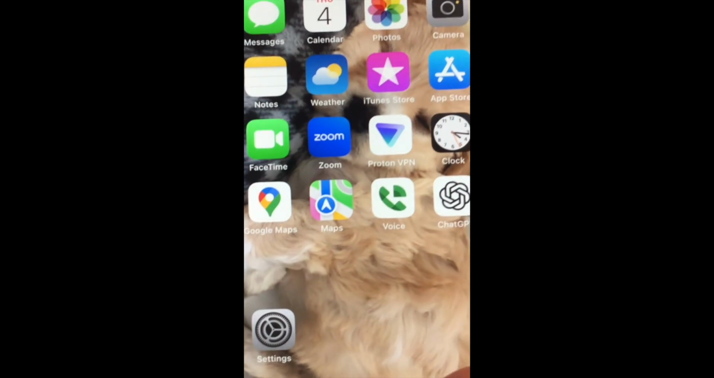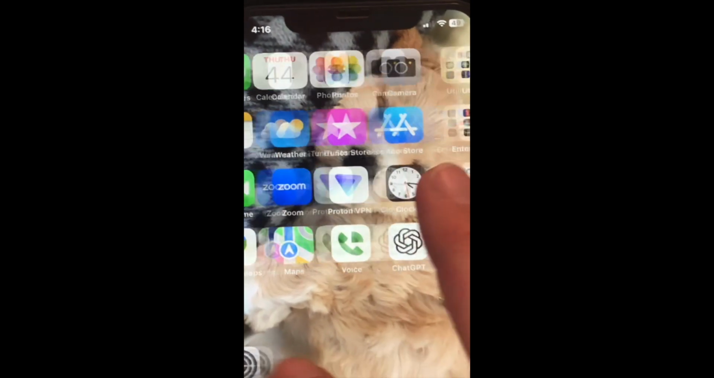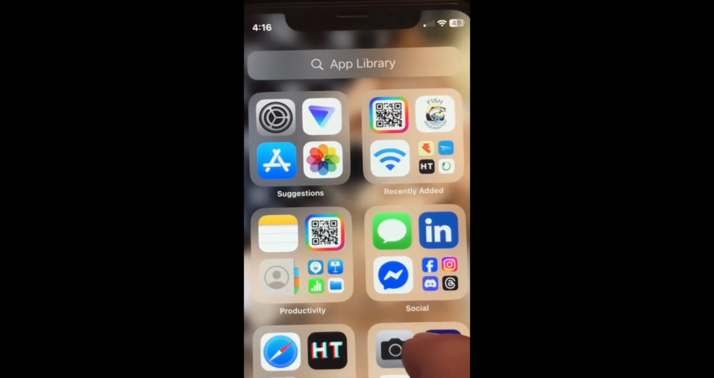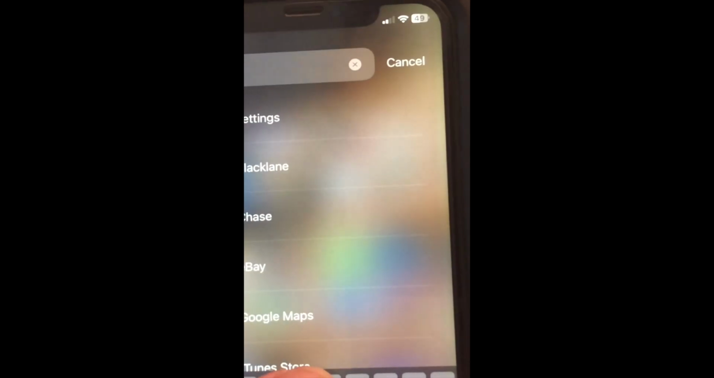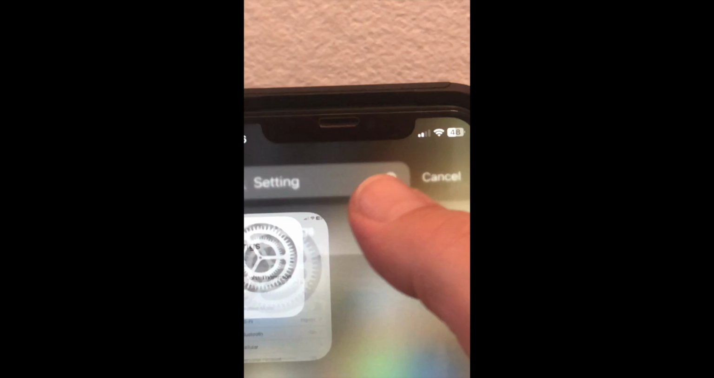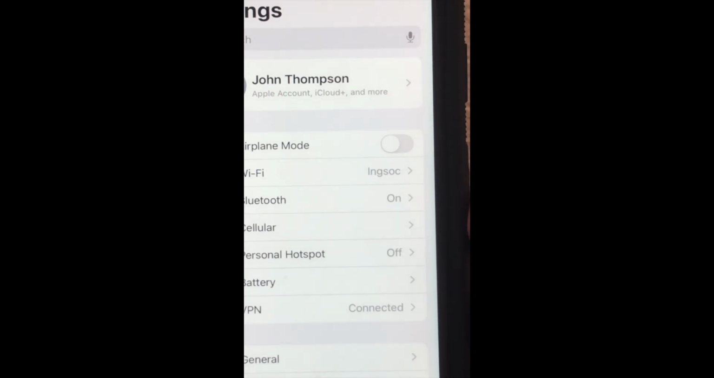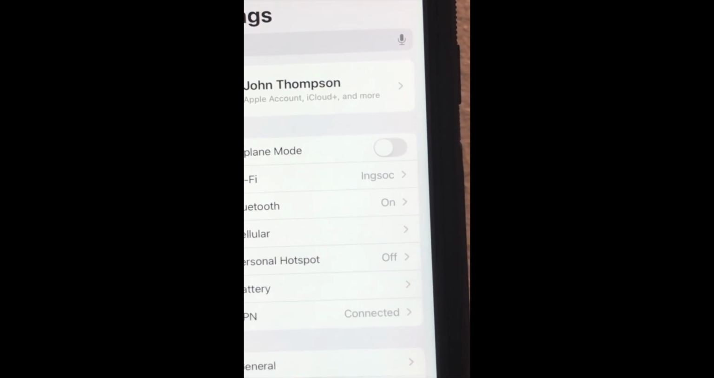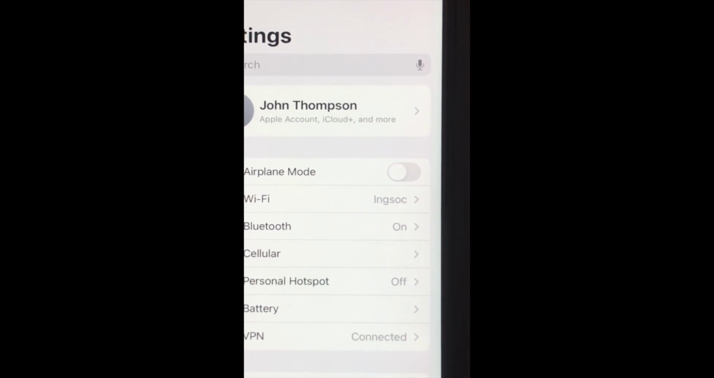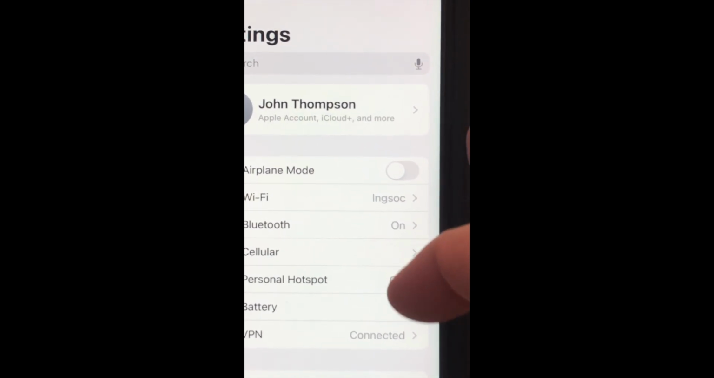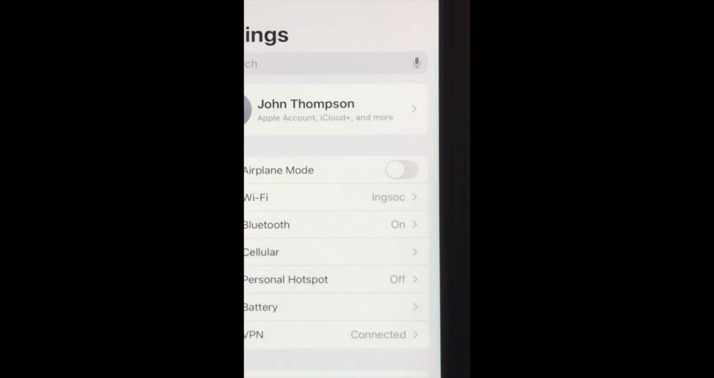Now, if it doesn't appear for you right there, that little settings bar, what I like to do is just scroll to the left through all your screens to your app library. You just click on that, and again, you just punch in settings, pull that open right there, and you have access to all the settings you're going to need for this. Again, it's going to be a little different depending on what device and what version you're using, but all of it's going to be pretty much similar.